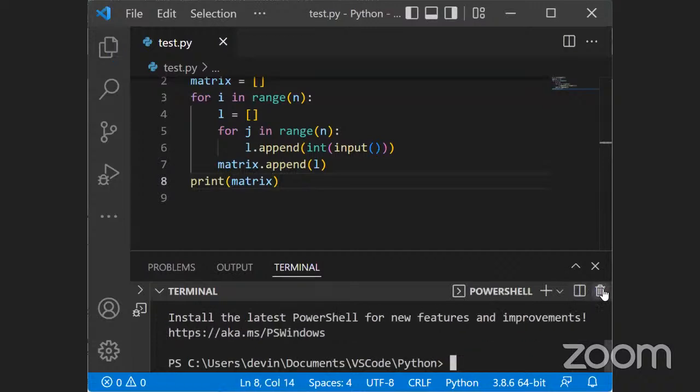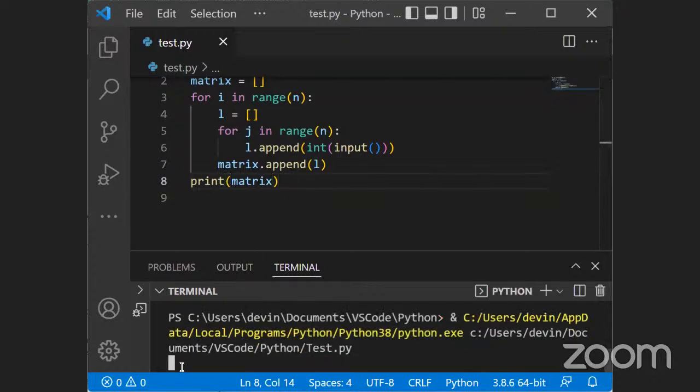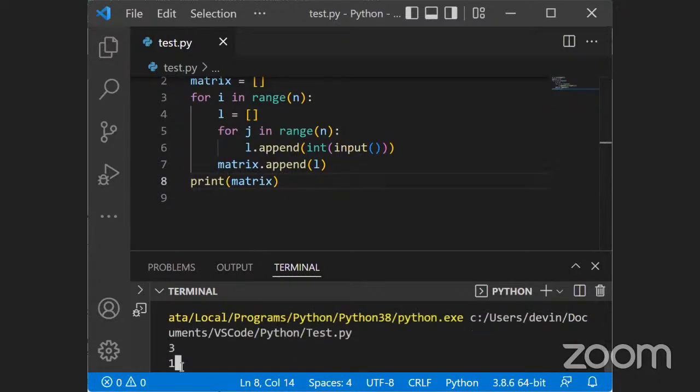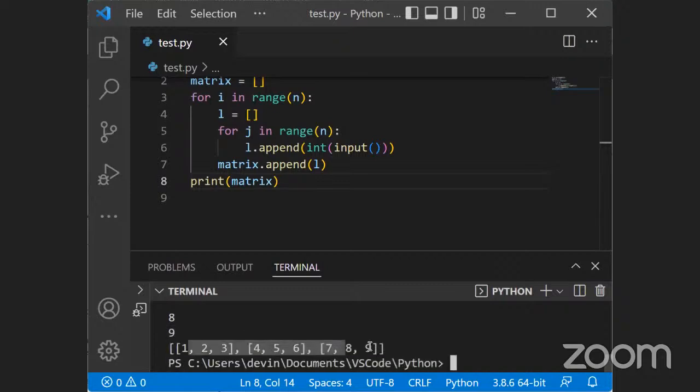Clear? Okay, now it will work properly. So let me just give you this 3 size. The first input is 1, 2, 3, 4, 5, 6, 7, 8, 9. Okay, now it works. 1, 2, 3, 4, 5, 6, 7, 8, 9.